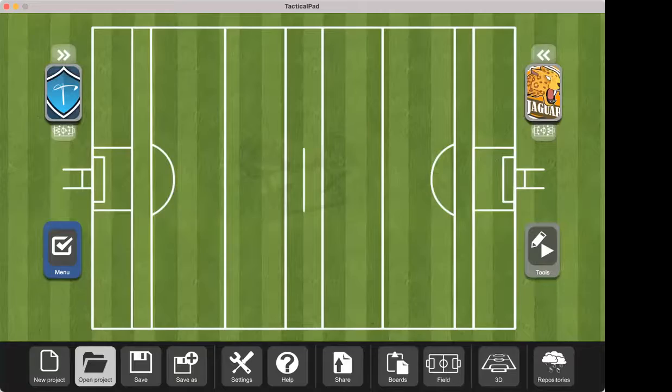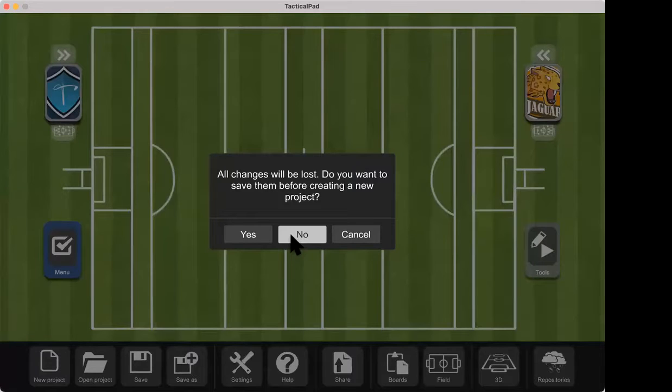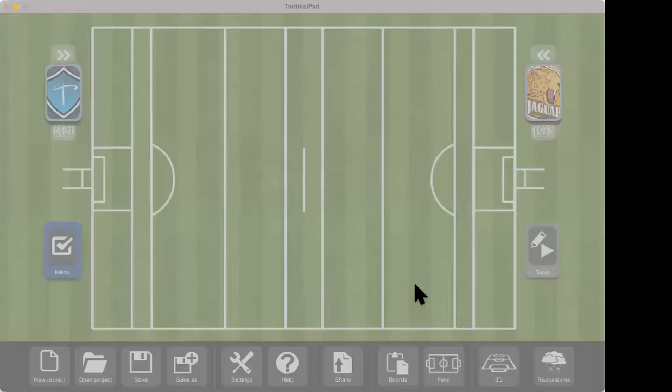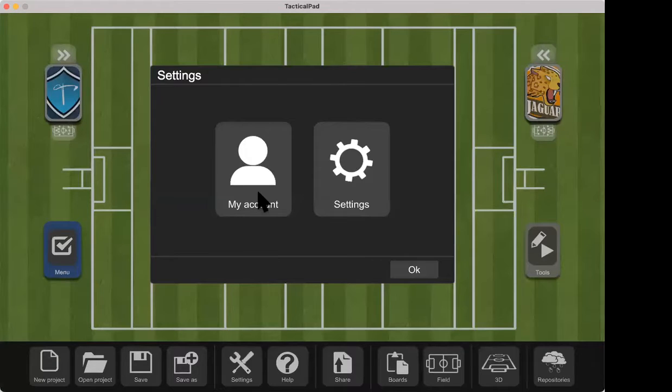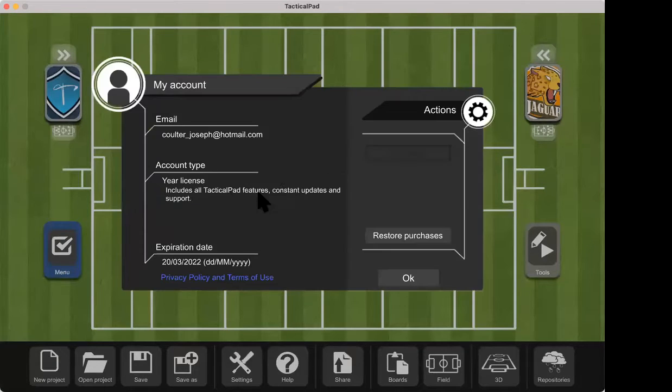The next one is open project. If you have any projects that you have saved, you will be able to open up previous projects that you've been working on in the past. You've got the save function here. You've got the save as function, which allows you to change the name. You've got the settings function. Now the settings function shows you when your expiration date is. So that might be useful.